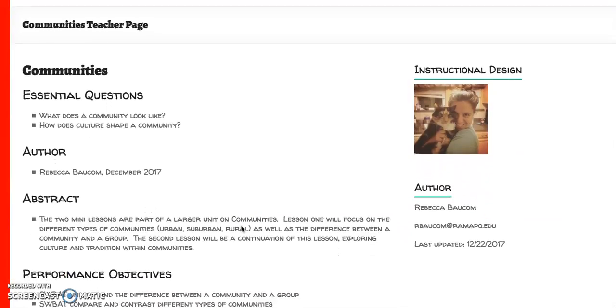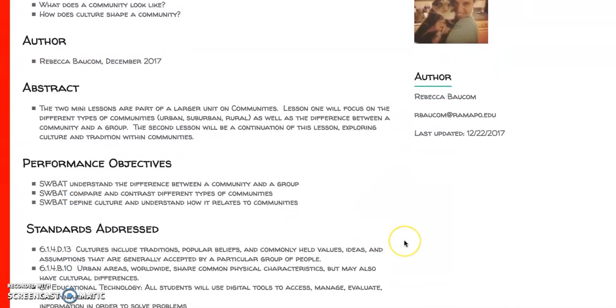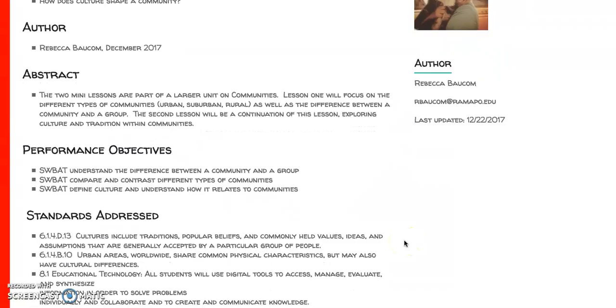The title of my lesson is Communities. The essential questions are, what does a community look like and how does culture shape a community? There is my name there. I'm the author. The two mini lessons are part of a larger unit on communities. Lesson 1 will focus on the different types of communities, urban, suburban, and rural, as well as the difference between a community and a group. The second lesson will be a continuation of the same lesson, same unit, exploring culture and tradition within communities.